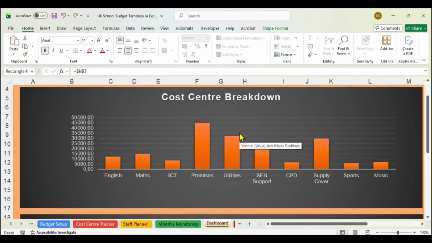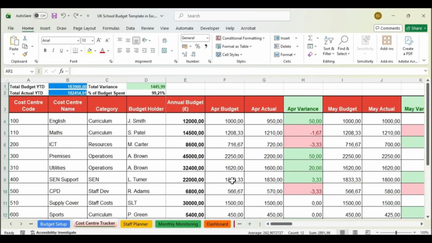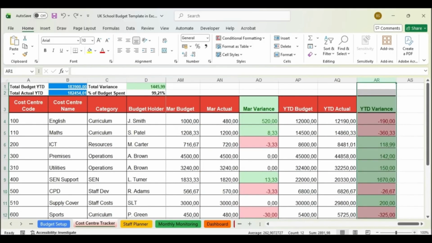With the cost center breakdown chart, which is in the middle, I have added a bar chart and got data from the cost center tracker. This chart will automatically update whenever changes are made in the cost center sheet as well. It includes the cost center name and year-to-date actual spend.